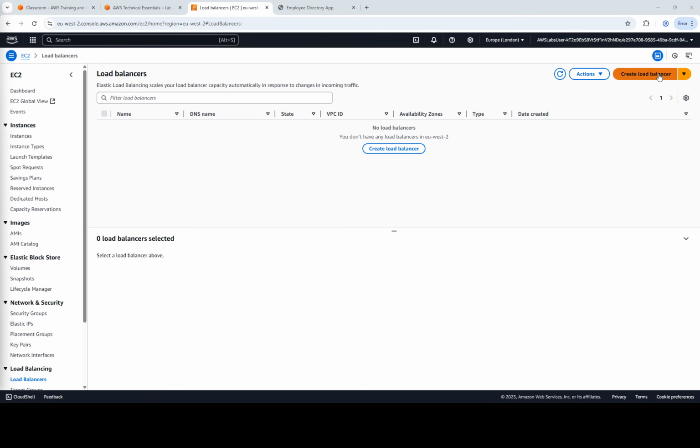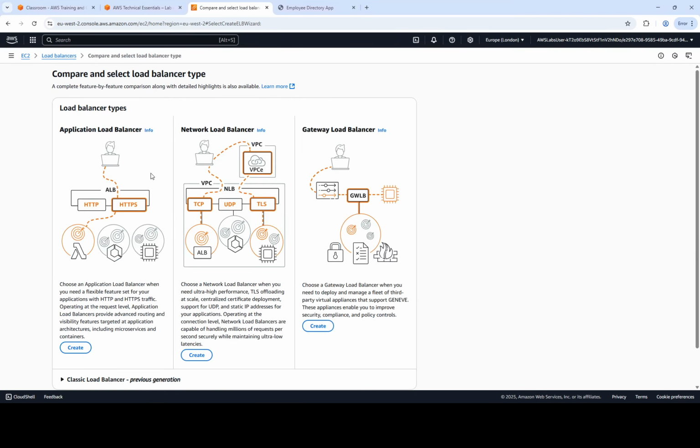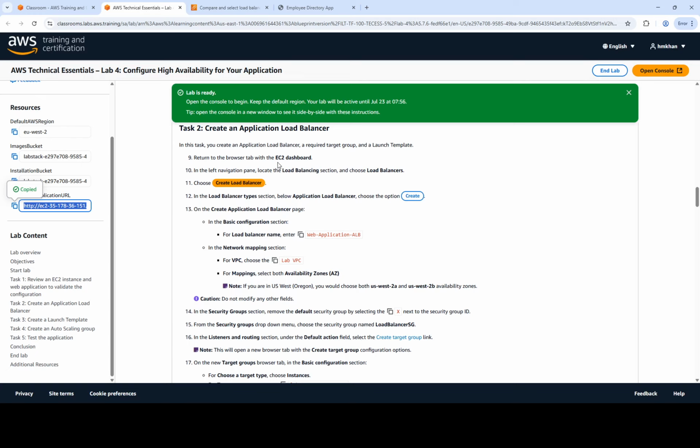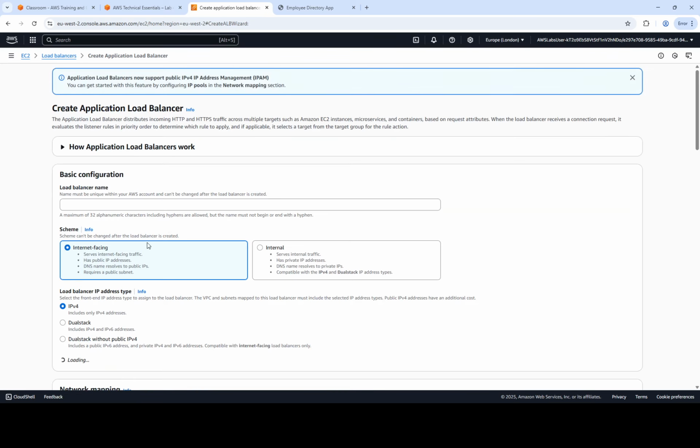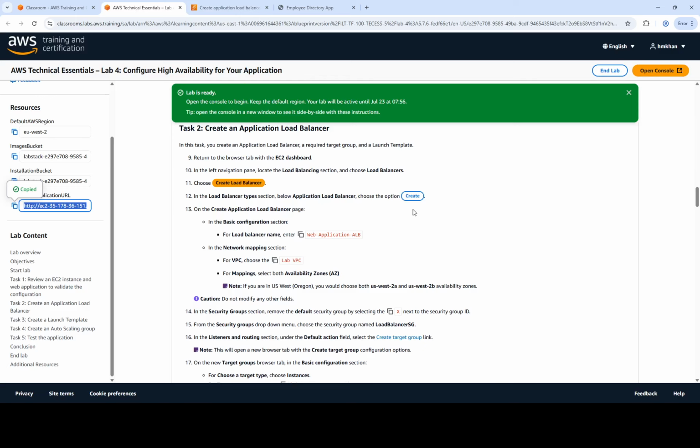So we need to create a new load balancer. Under load balancer type, below Application Load Balancer, choose the option Create, and then click on Create Application Load Balancer. In the basic configuration, for the load balancer name, we have to use web application ALB.